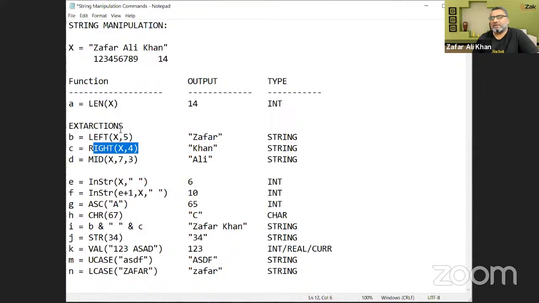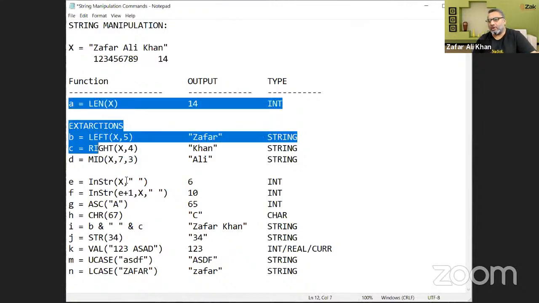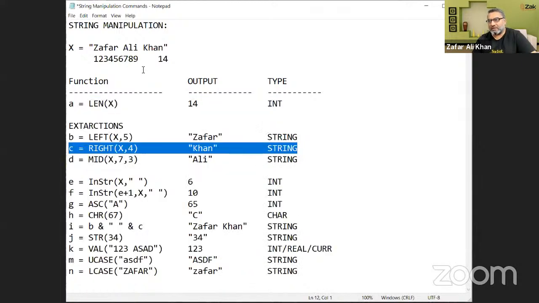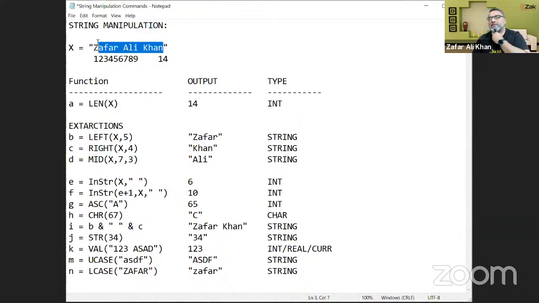The same happens with right. Every function except the right function counts the characters in the string from the left side, and the right function counts from the right side. So if it says from the right of x find 4 characters, it will start counting them 1, 2, 3, 4, but it will present them the way they are in the string, from left to right. So the right function extracts 4 characters from the right of the string and presents them as they appear in that string, from left to right, and the output is a string.